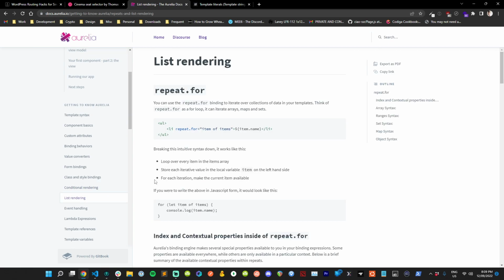A big important part of working with any framework or library is working with collections of data and displaying them. So a really good example is an array of items, products, users, whatever. You want to loop over those in your view and display them. Say you had an array of objects. This is a really good example here.